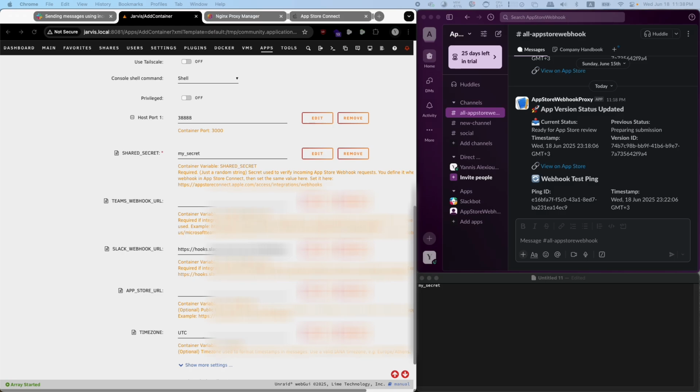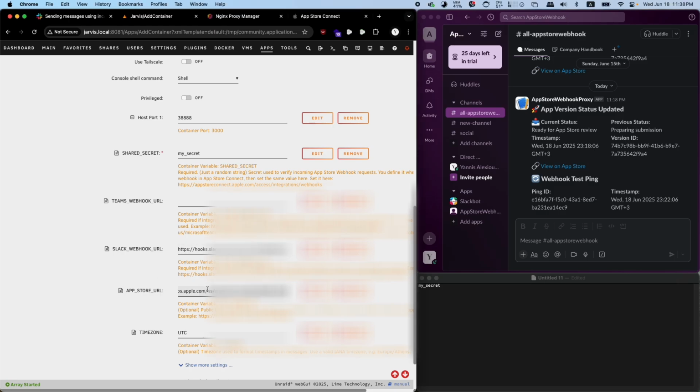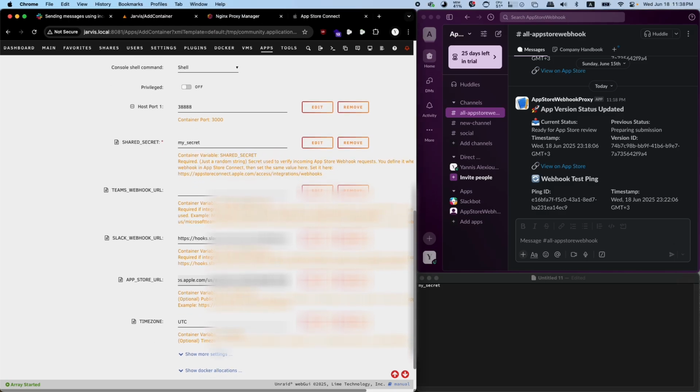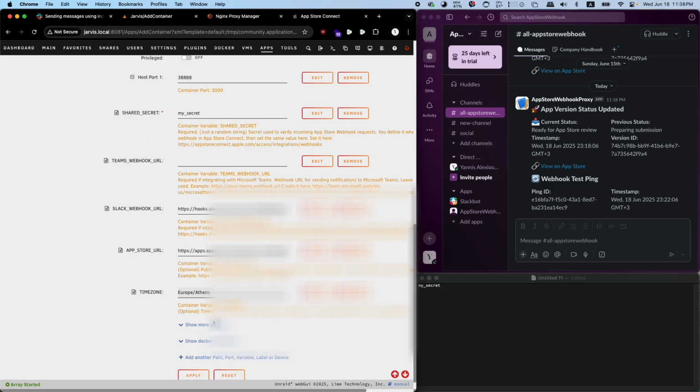Optionally, you can set the App Store URL of your application. This allows the Slack message to include a direct link to your app's App Store page. And finally, set your time zone so that all timestamps in the Slack notification reflect your local time. Hit the Apply button and wait for the Docker installation to complete.